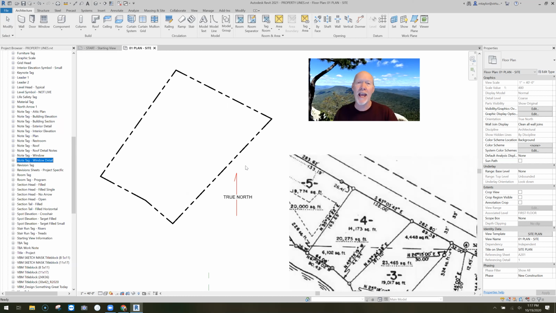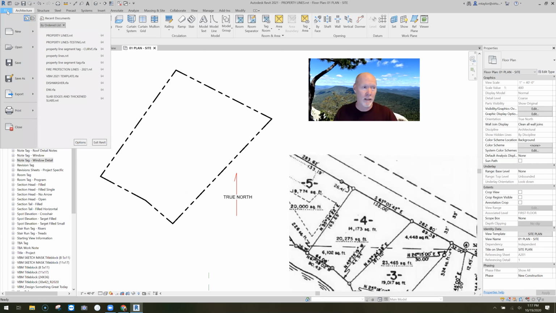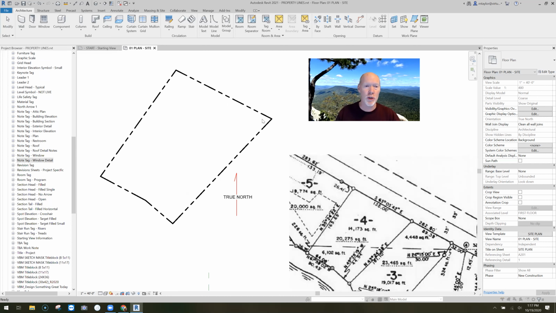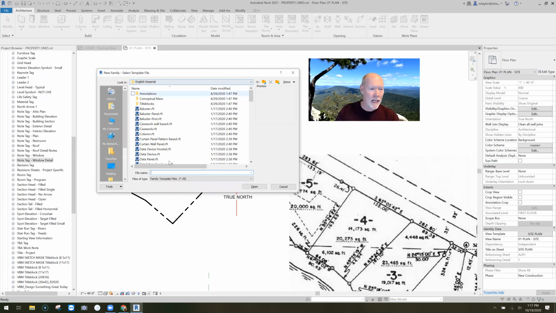We need a brand new family, and it needs to be a property line segment tag. So here's how you do it. Pretty simple. We're going to go to file, and then I'm going to say new family. Again, it brings us to the templates, and we're going to click on annotation. I already told you that even if you scan through this, you will not find the property line segment tag, but I want you to click on generic tag, not generic annotation. Select generic tag and hit open.